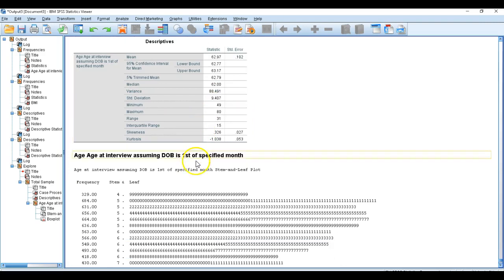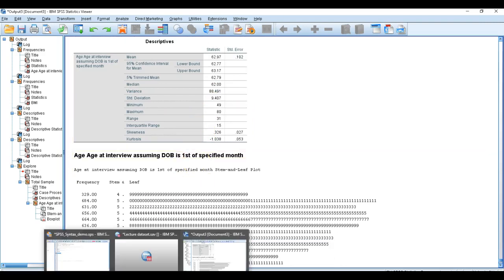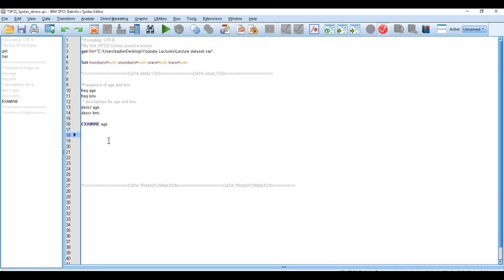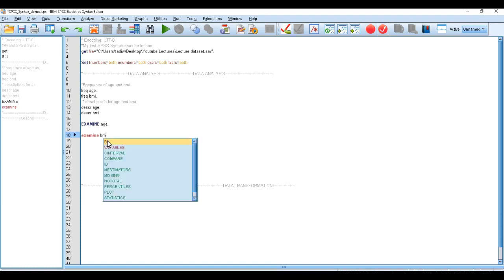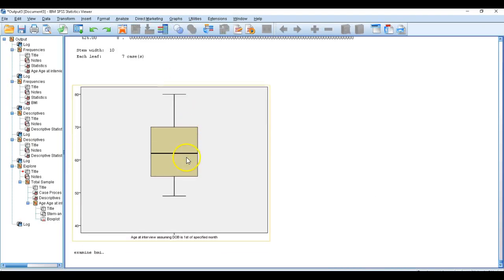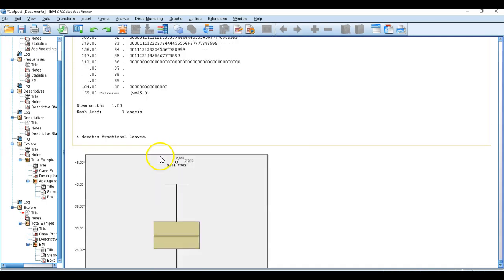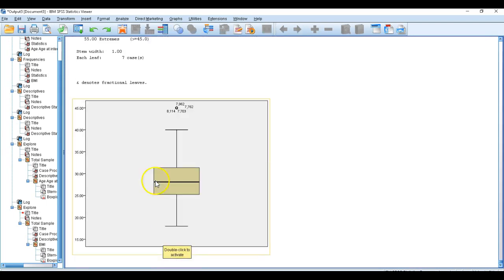I can do the same to get the univariate stats for BMI. Examine BMI. If I run this, I also get all these stats, including the plots.